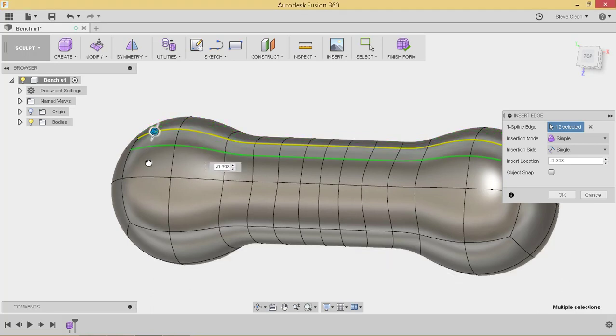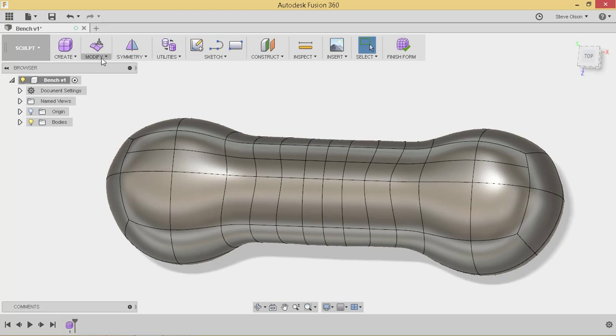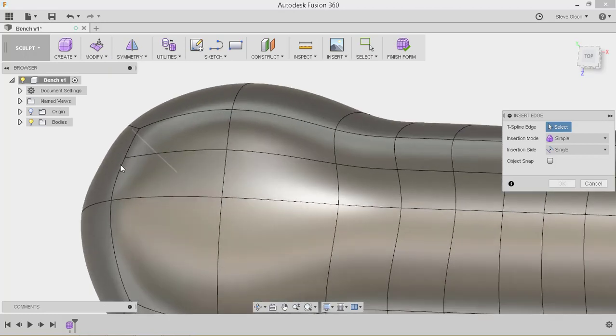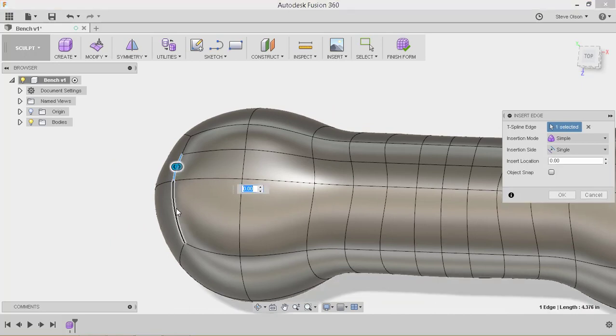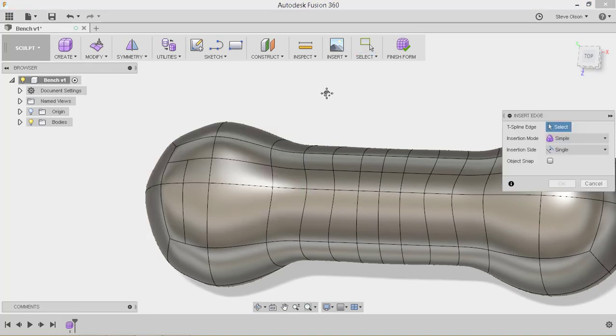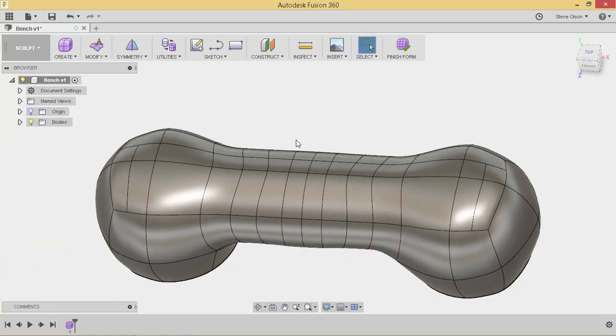And I can use this grip to slide them to either side. And the value here is a percentage of the distance of the face. So what I'll do here is I'll use negative 0.5, say OK, and now I've subdivided those. I'm also going to repeat that now for the armrest. So I'll say insert edge. Pick this edge. And this edge. And there we go. There's our edges.